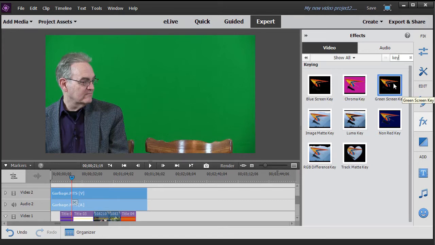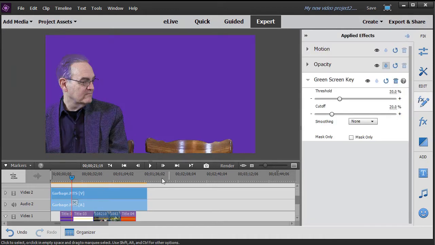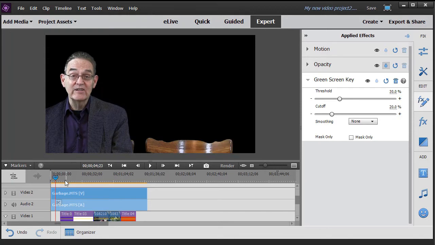So all I need to do is hold the left mouse button down, take my green screen key, drag it and drop it on video track two, which is my clip with my green background, and let go, and immediately it made everything in there transparent. So right now my current time indicator is on the purple, so I have a purple background. If I move it back over here a little bit to this point in time, we see that it's on a black background. Now let's look at some of the things that we can change. We can change an item called threshold and cutoff. Now you notice we have some issues going on here.